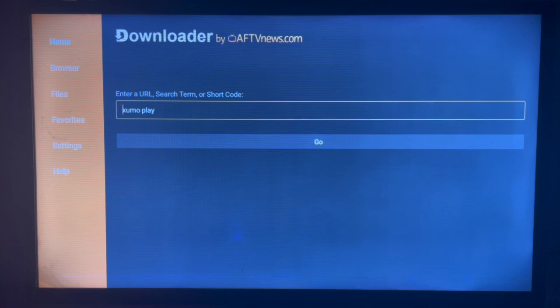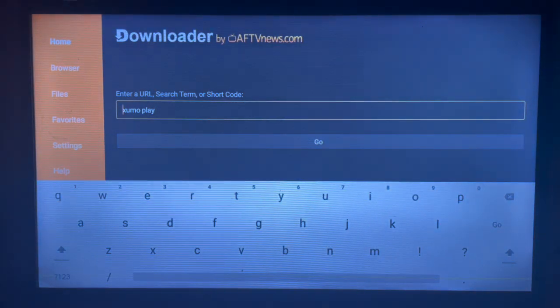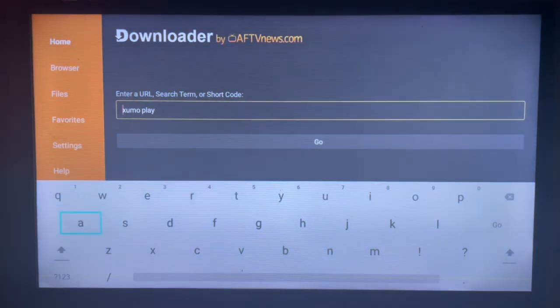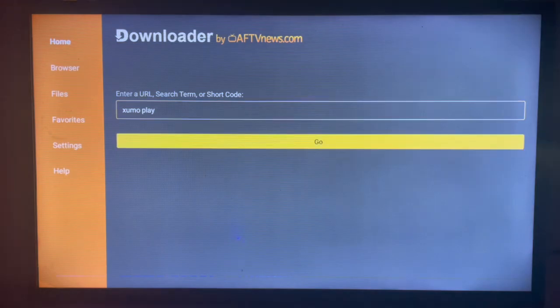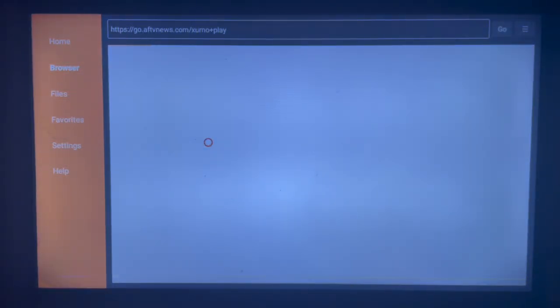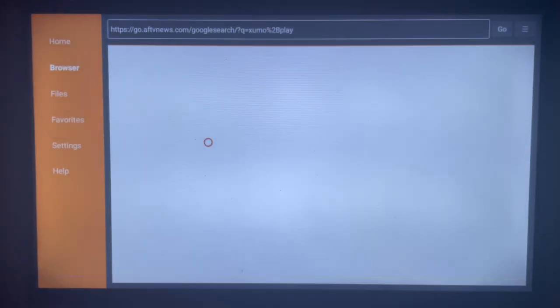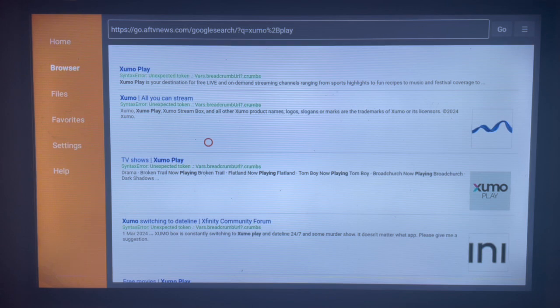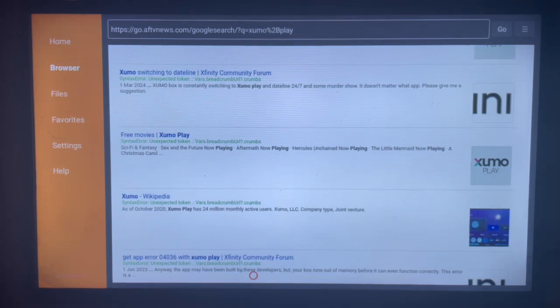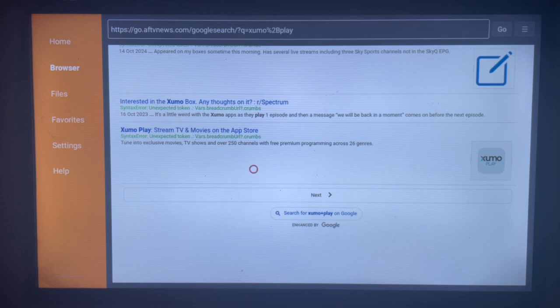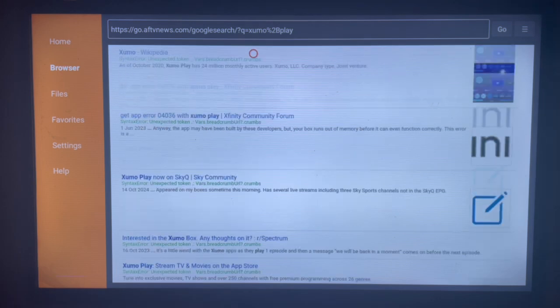In the search box, you are just going to go over here and search for Xumo Play. Once you type in Xumo Play, just come over here and click on go. Downloader is going to show you the various sources on the internet where you can download Xumo Play to your smart TV. Once you come over here, you can see, just scroll to the bottom, you are going to see various options. And then you come over here, I think this is an option for Xumo Play.